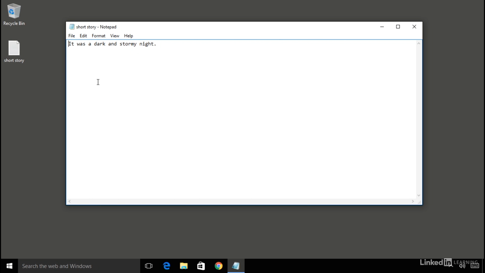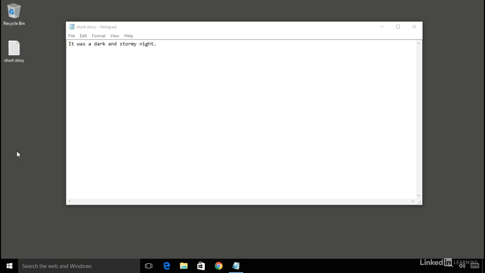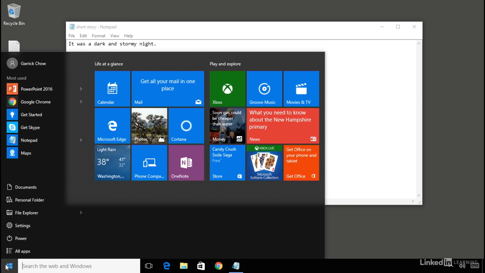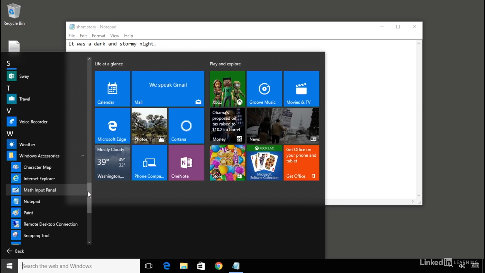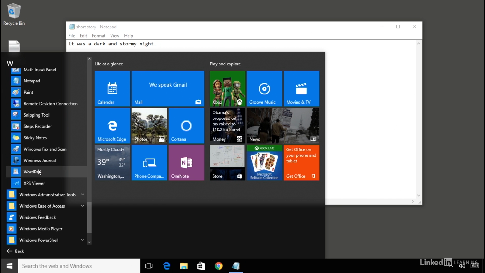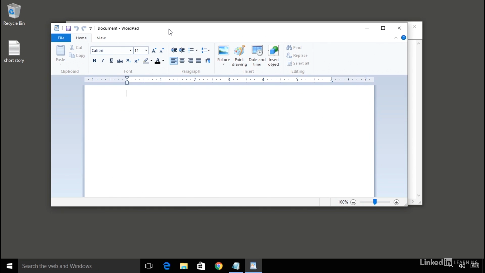Many applications also have a File, Open Recent command, which gives you a list of your most recently opened documents so you have quick access to them. Notepad, being a very basic text editor, doesn't have this option. But there is a slightly more powerful built-in word processor called WordPad, which I can also find by going to All Apps and Windows Accessories. And here's WordPad. So you can see I have two applications open right now. I have Notepad open in the background, and WordPad is open here in the front.